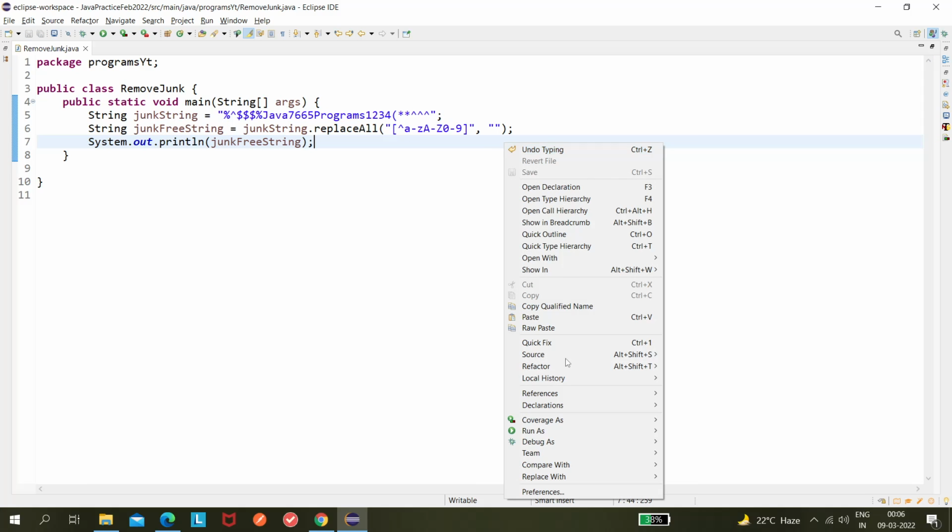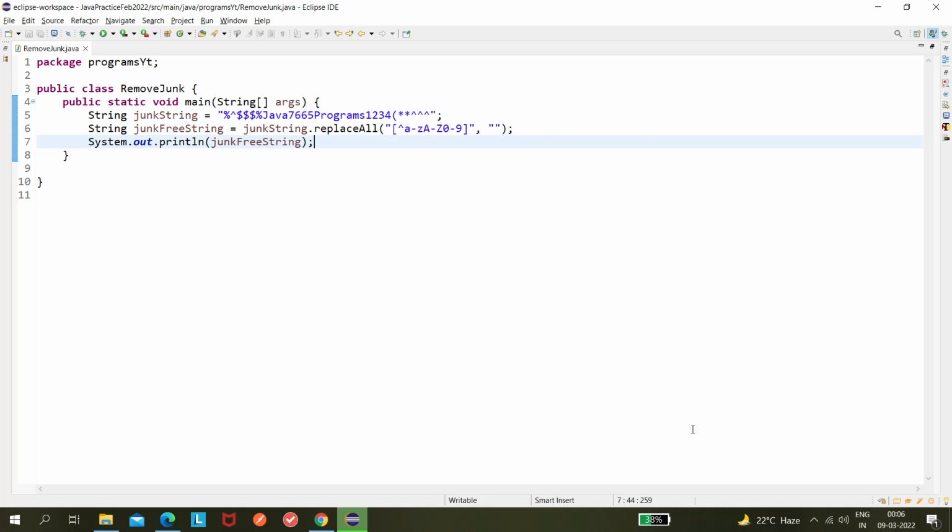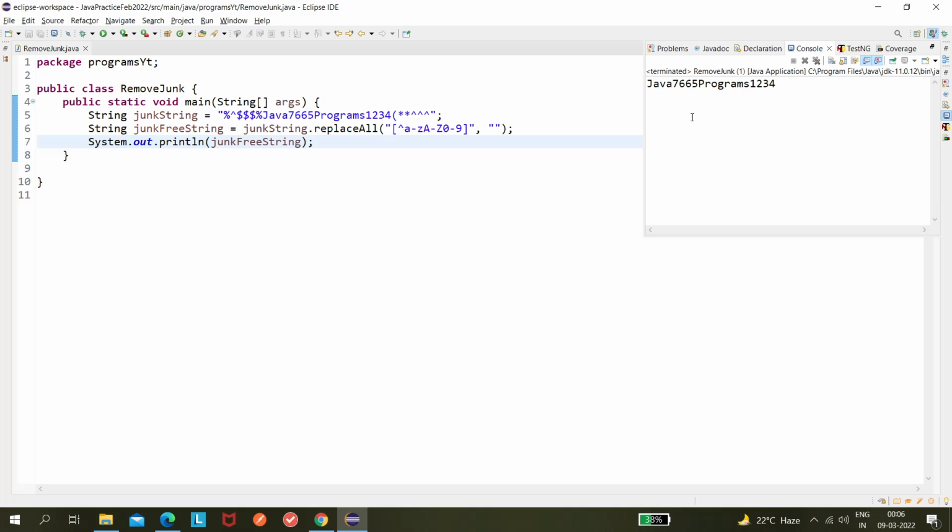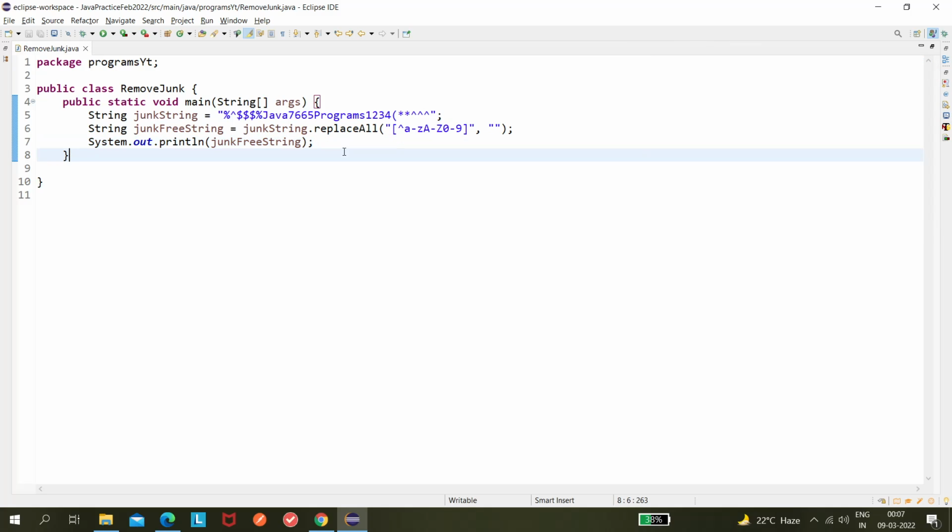Okay, now if I run it, you can see we got our expected result. We have successfully removed all the non-numeric and non-alphabetic characters. So that's it. I hope you understood it. In this way we can remove other characters as well. Whatever junk characters there are, we can remove them easily.